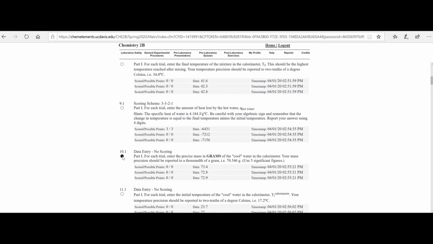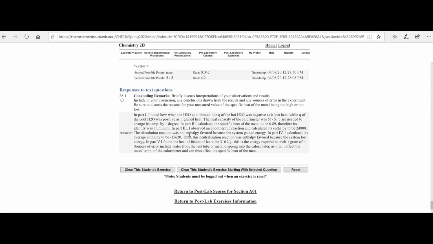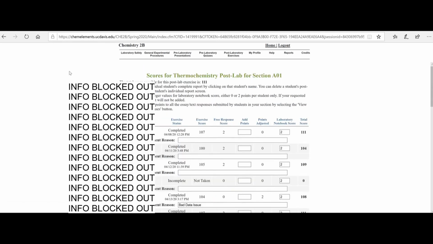So one thing you're going to hear a lot is, can you please reset my post-lab from a certain question? And if all of the rules of your section allow for it, you pick the question and then clear the student's exercise starting with selected question. The others you see will reset their quiz and their post-lab entirely.